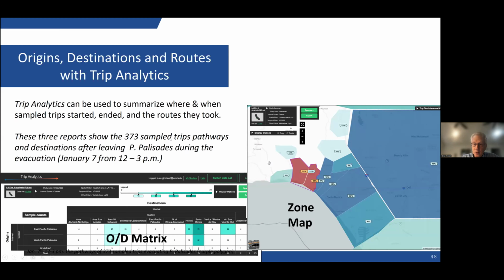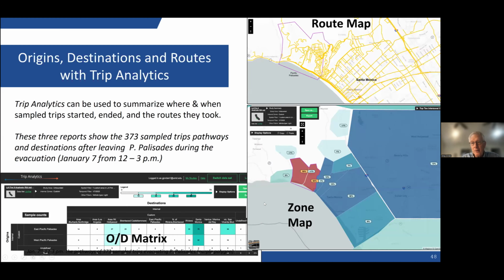And in this case, what we're showing over here, origins are inside. This is the Pacific Palisades area. So we're saying find trips that started inside these two zones and left it and ended outside the two zones. Where did they go? And that's what the zone map shows. It's essentially the same thing, the same numbers as the OD matrix. It's just a visualization. And then, of course, we talked about the route map where you actually put these trips down and you see where they went.